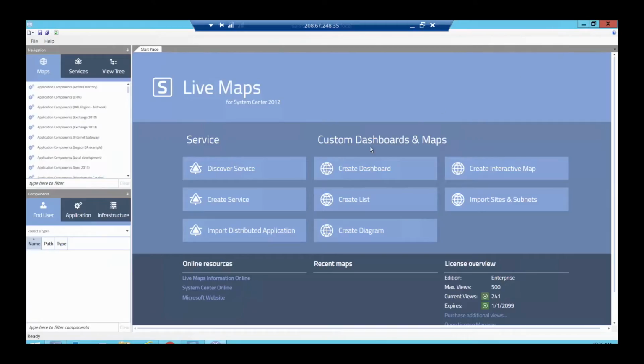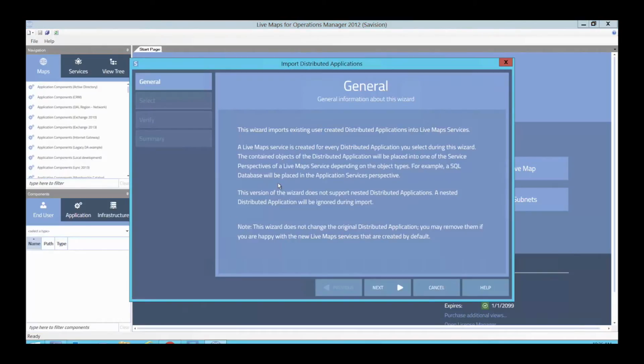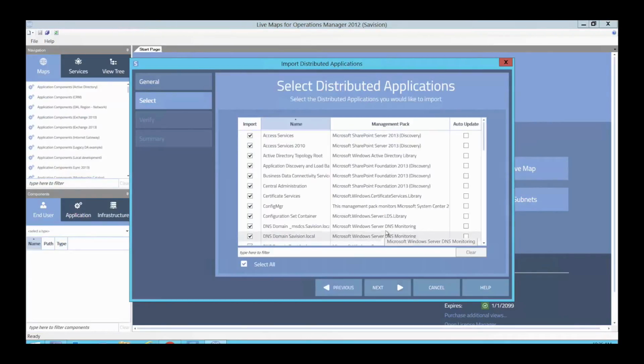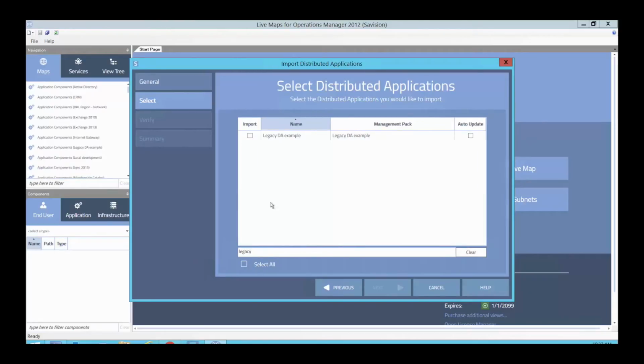In LiveMaps, it's a very simple process of going into the authoring console, selecting the wizard Import Distributed Application. Feel free to read through this terminology, but this is explaining what we'll do. On the next page, you will be prompted to select the DA that you want to use. I would recommend not selecting all the DAs, as you could potentially be waiting a long time if you have a lot of DAs. Start out with one or two. Look for the ones that you're really interested in. I have one prepared called Legacy DA, which is a simple tick of the box to import.